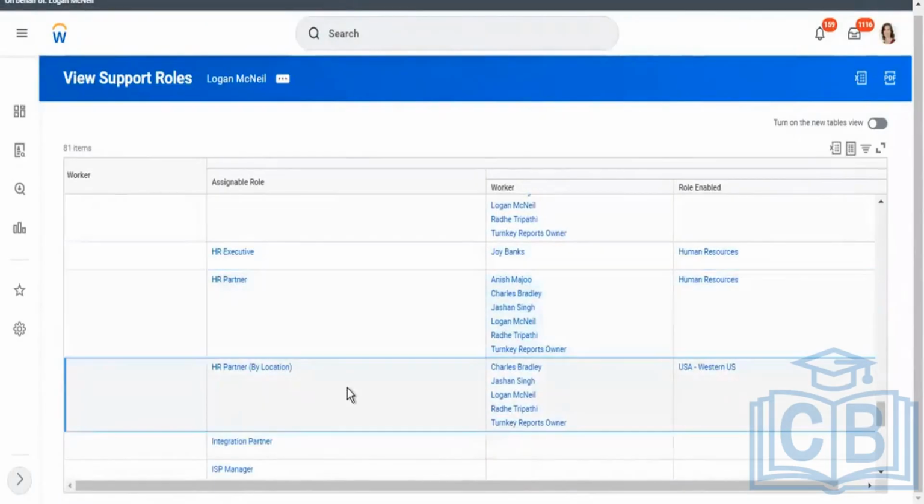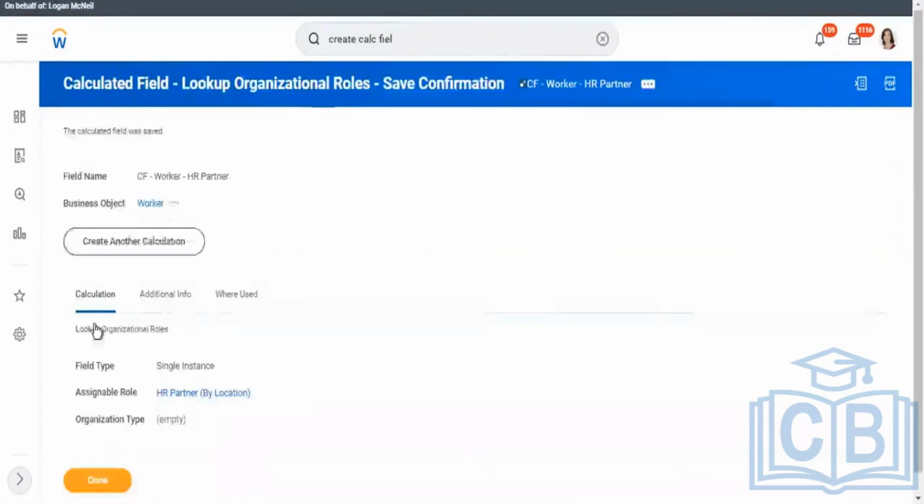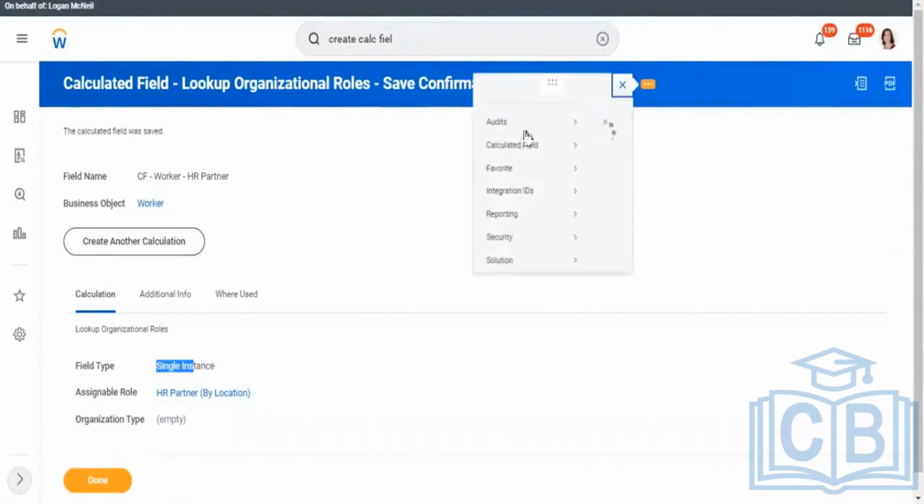HR partner by location. If you see here, there are quite a few HR partners, but it's getting me only one because I've selected single instance. Let me select multiple instances and see how my output changes.